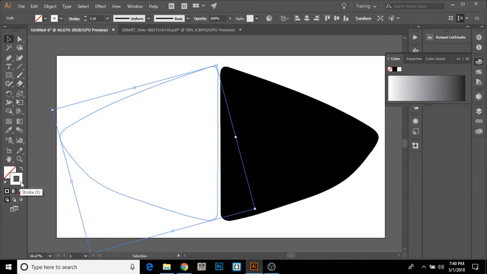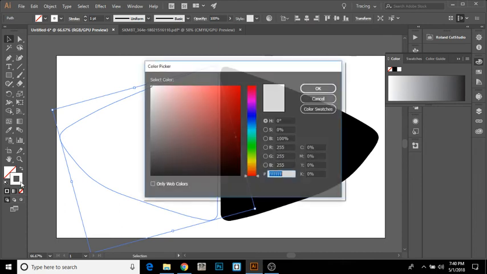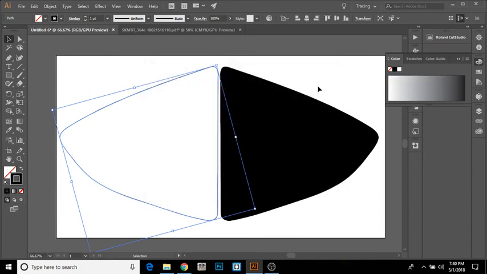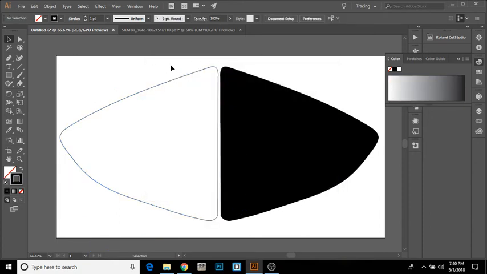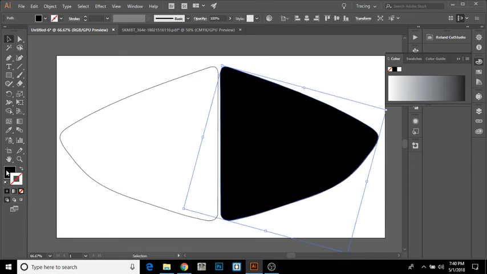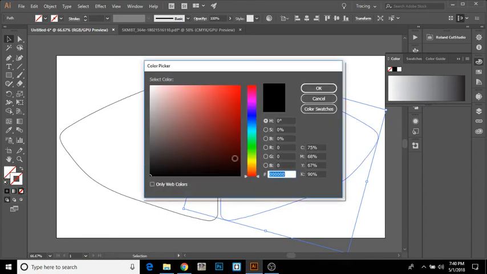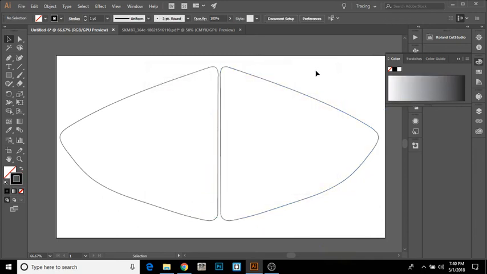let's see, for some reason it's white. See that? I don't know why. Turned it white. Let's put it black. And there we go. Now we do that to the same thing over here. We don't want a fill, but what we do want is a border. Okay, and there you go.